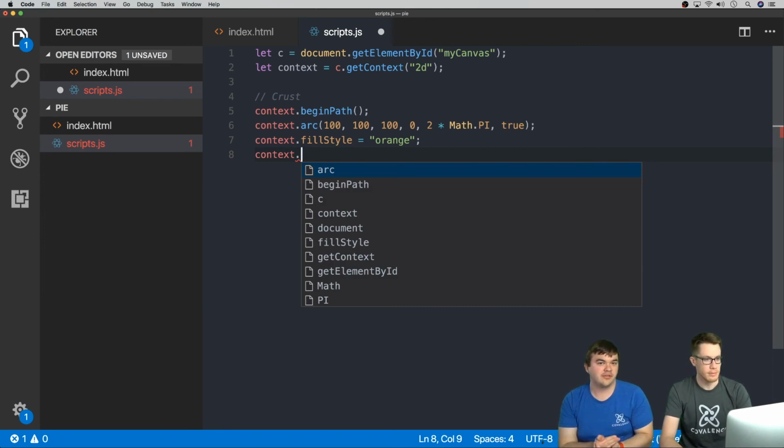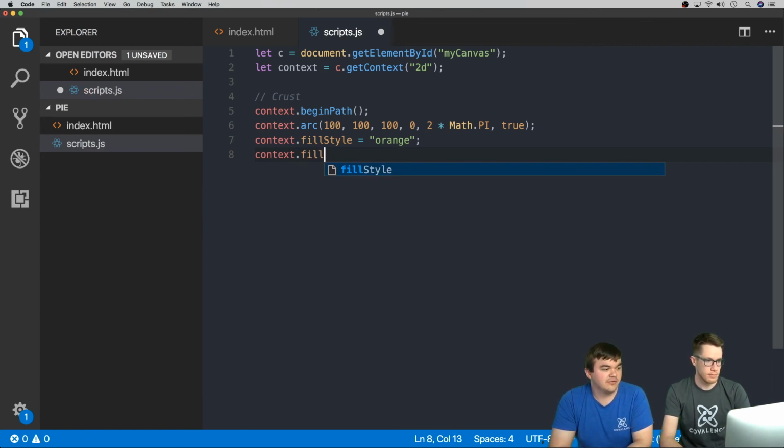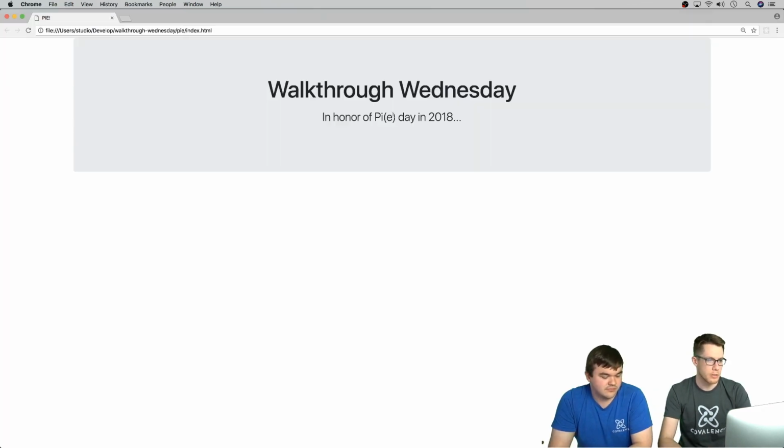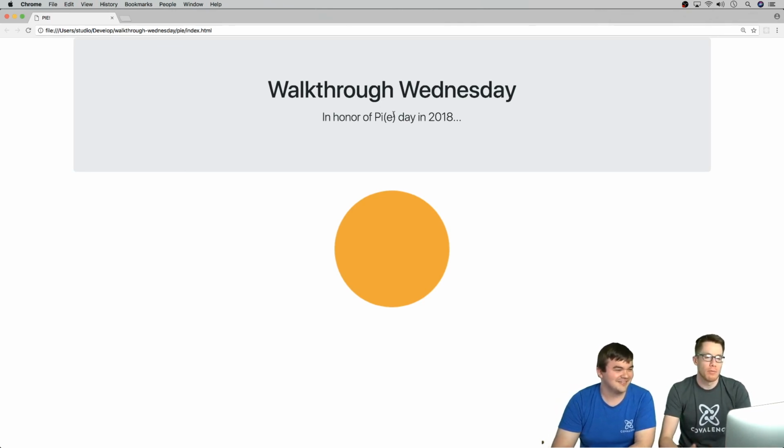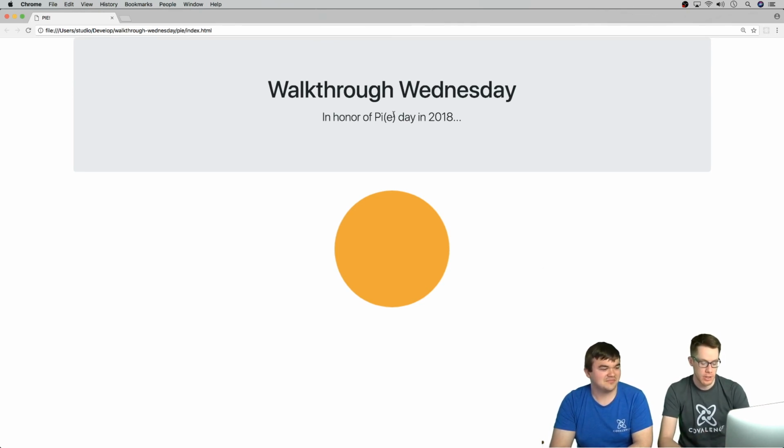Now we have told the context we're beginning a path. We've told it that it's going to be an arc. We've even told it how it's going to style the fill. Now we just need to tell it to fill, so we're going to run the fill method. Once we have all this defined, let's go back to our browser and see what that does. There's our crust. That's tasty. Or just a really big dot. But for Pi Day, we're going to say that it's a crust. So we're slowly assembling our pizza here.